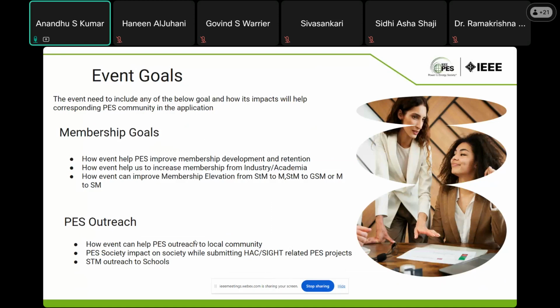So please make sure you have good goals, like membership goals and PES outreach, for example. This event can improve membership from industry or from academia, or we can convert student members to members, or student members to graduate student members, or members to senior members, and so on.